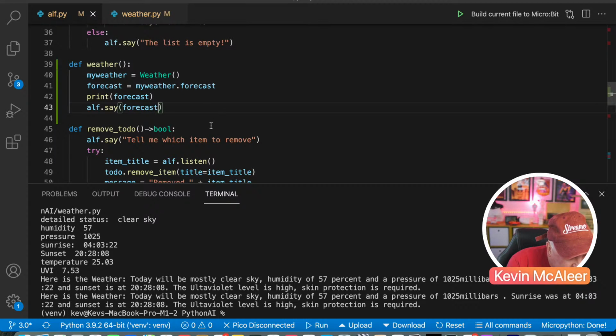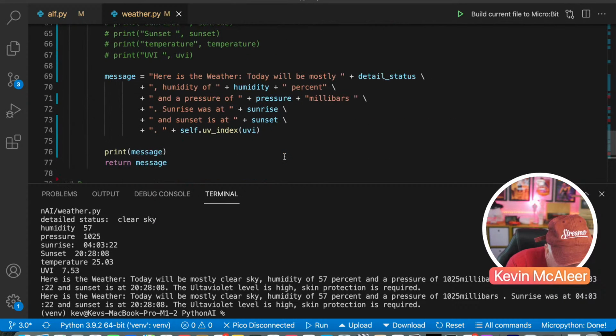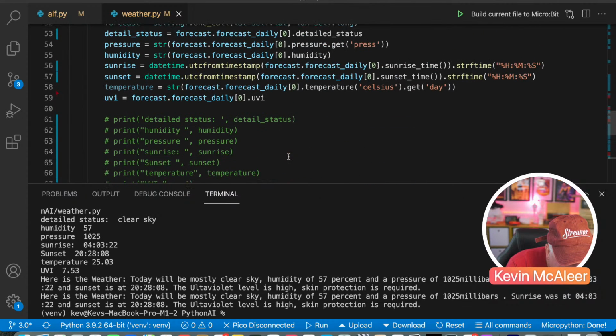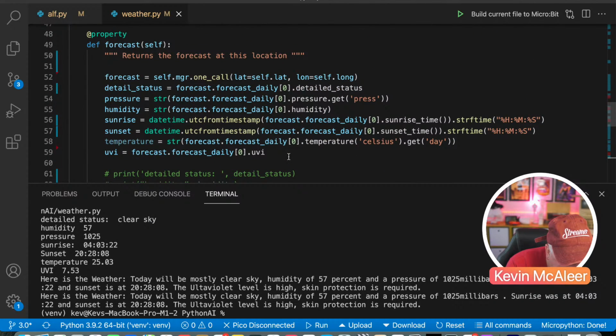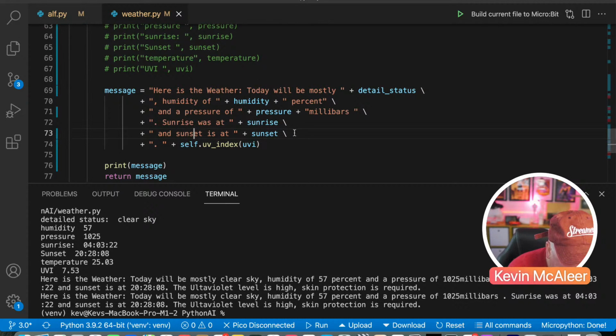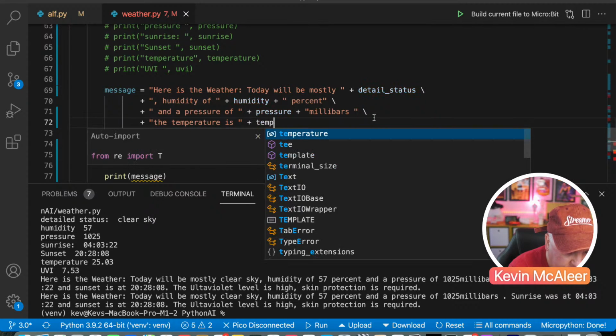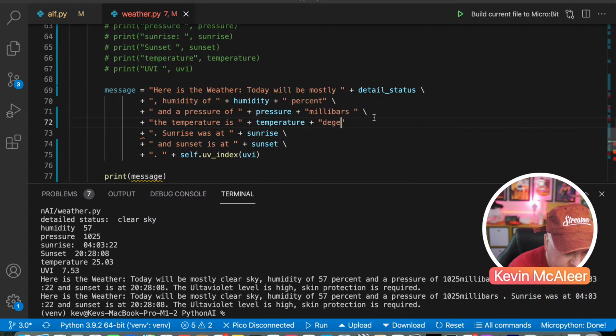So ultraviolet needs an R. Where was that? Was that on my other bit? Ultraviolet. Was that when I was building out the message? Might not put the temperature in. Temperature's not being used there apparently, so let's just put in the temperature as well. Some blah blah blah. So after that one, let's just add in another one, which is the temperature is, temperature degrees, and like so.